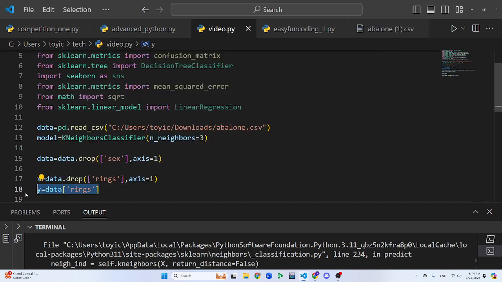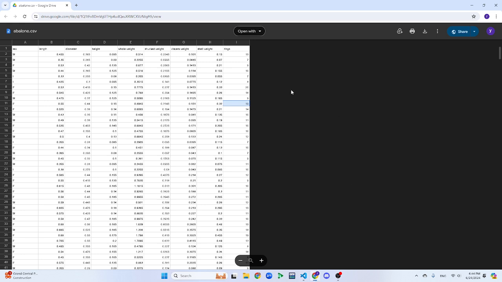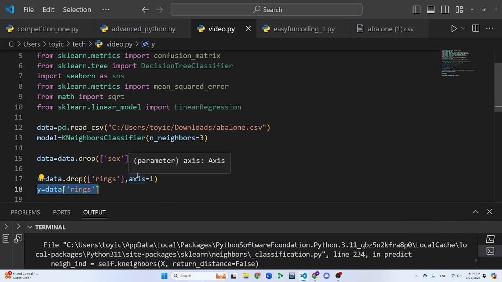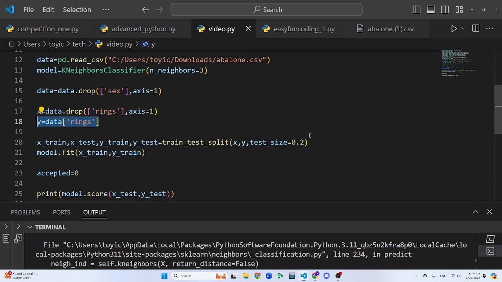And then the Y is the data ranks, which is the target that the model wants to predict. And we use the train test split. So basically this means we give 20% to the testing data set, and the remaining 80% to the training data set.